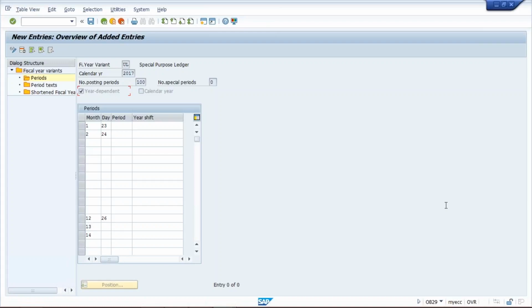In terms of document types, yes, you can create new document types. How to create that also I have shown you guys.